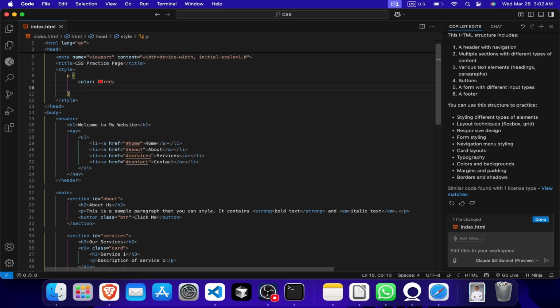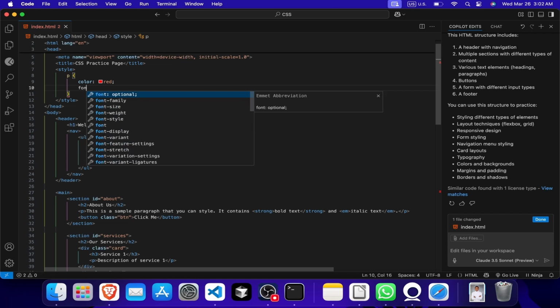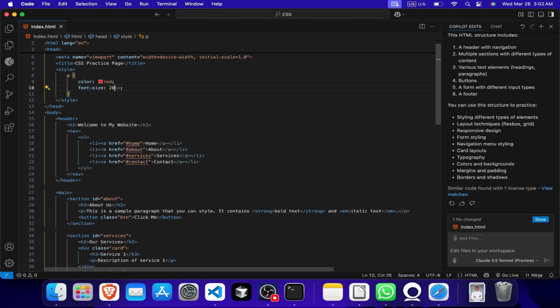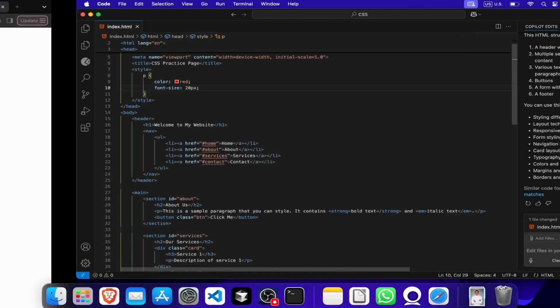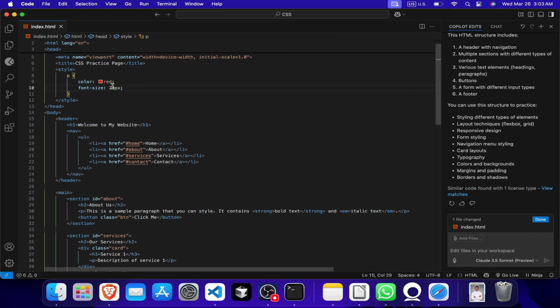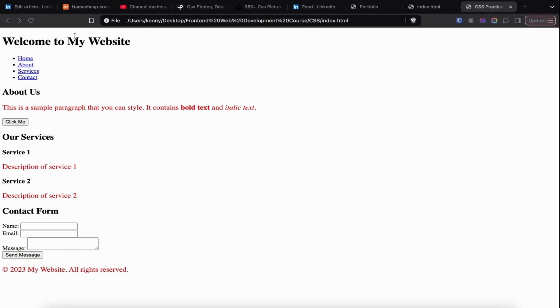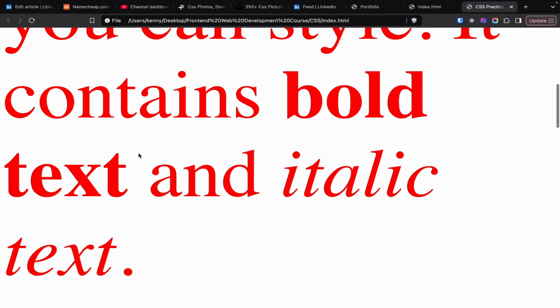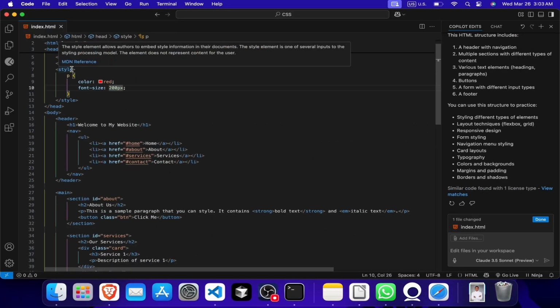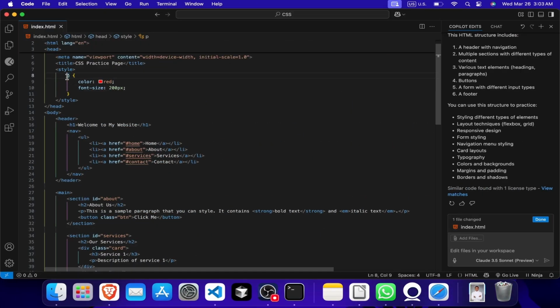Now, let me try to give it a font size as well. Font size of 20 pixels. All paragraphs are now given a font size of 20 pixels. If I decide to increase it to 200, the font size increases to 200. So let me just comment that out now. So I'm going to comment it.